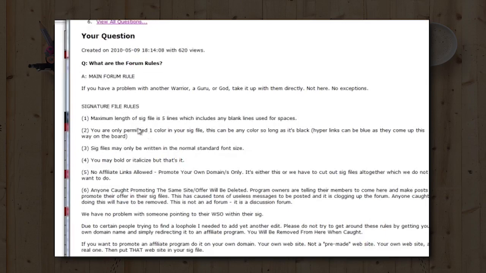But here's the Warrior Forums. Maximum length of sig file, 5 lines, which includes any blank lines used for spaces, 1 color, so long as it's black. It's pretty funny. Sig files may only be written in the normal standard font size. You may bold or italicize, but that's it. No affiliate links allowed. However, you can promote your own domain. So if you have a domain, promote it. You can't put any kind of affiliate links, because they just get overrun with people putting in all kinds of crazy things, or a million people putting the same website.